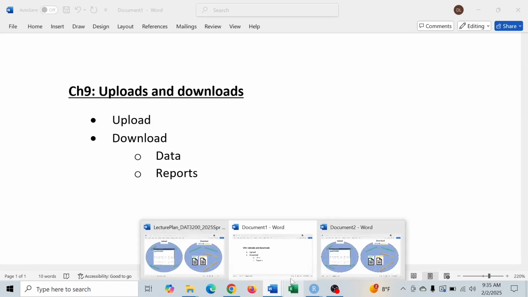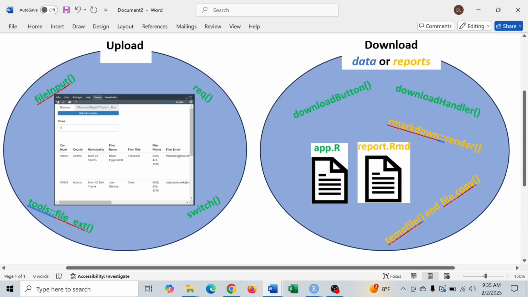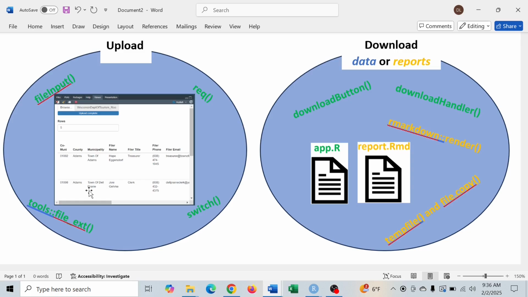All right, so let's take a look at this diagram here. On the left, we have upload. When you look at this example, it's a simple app that allows a user to upload a data file, right? There's a browse button, and I uploaded this Wisconsin Department of Tourism data set. There's a message in a blue button, upload complete. And down below, it displays the table of data that's been uploaded. So there are a few new functions that you're going to learn to do this.